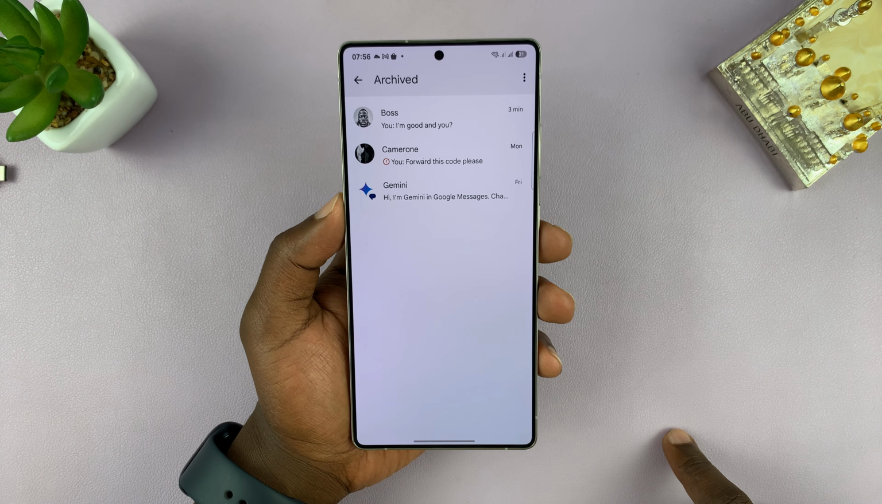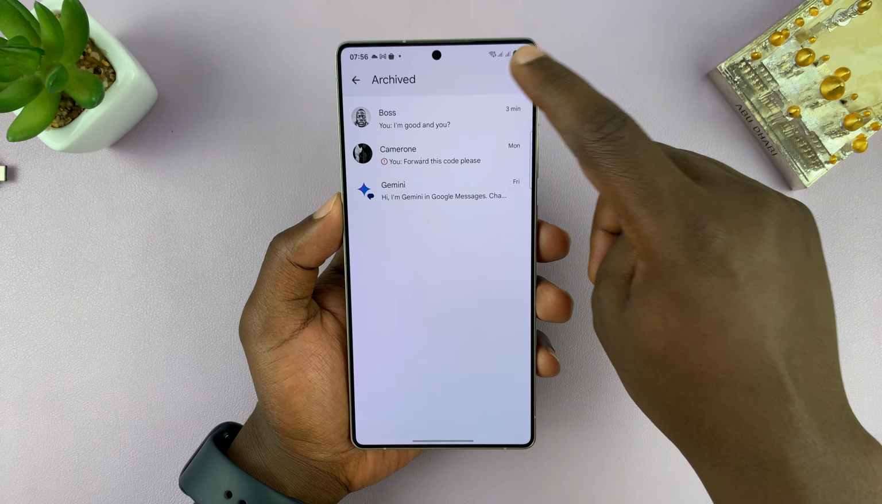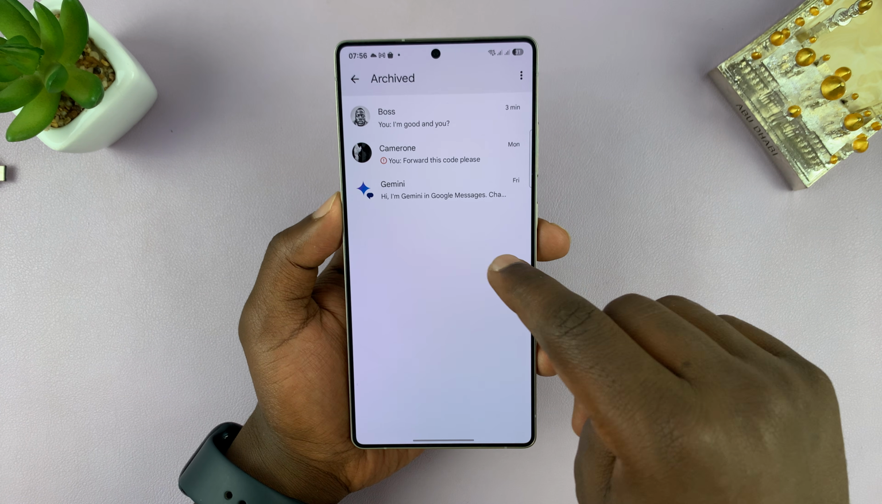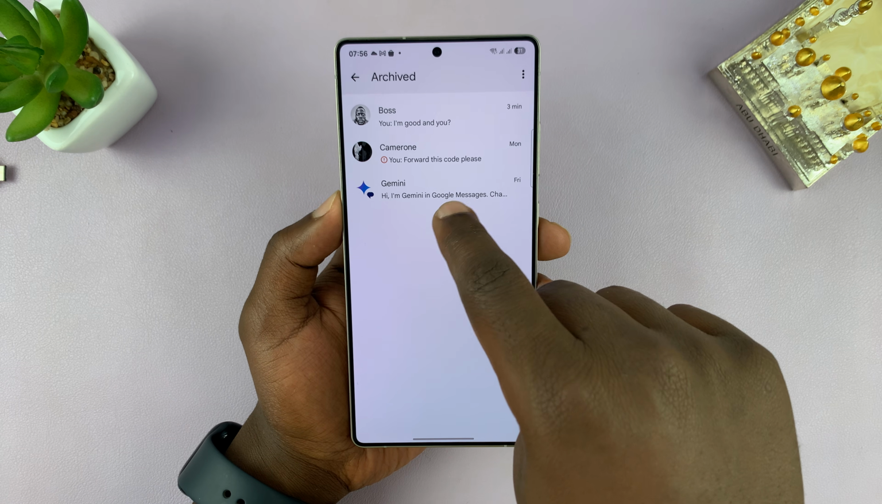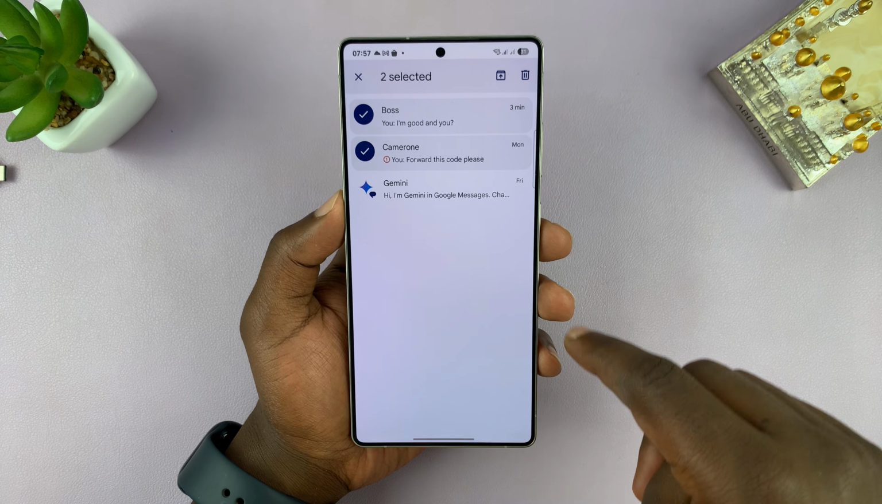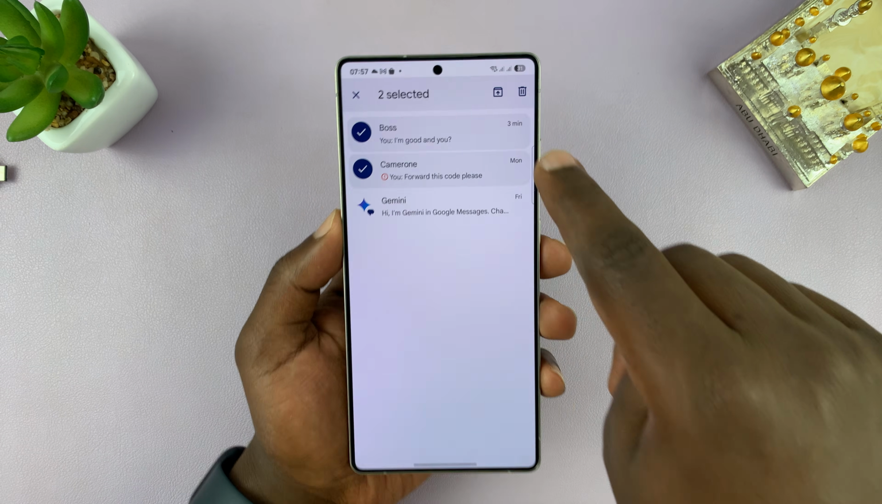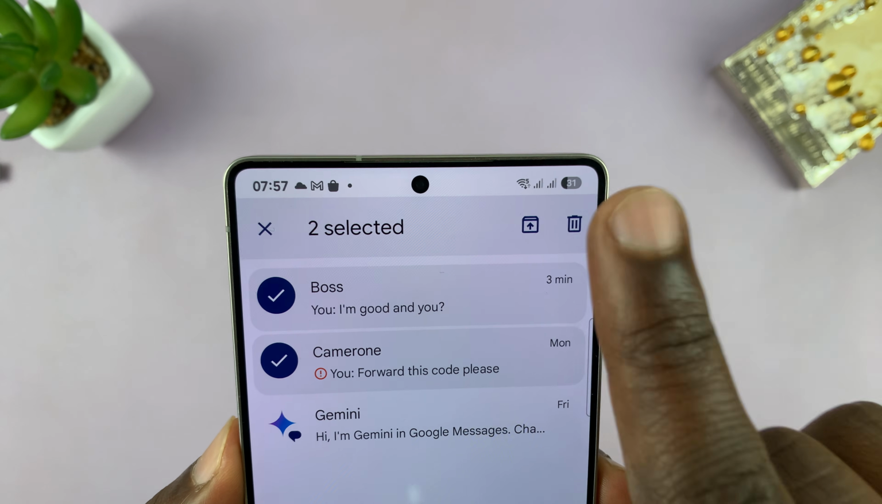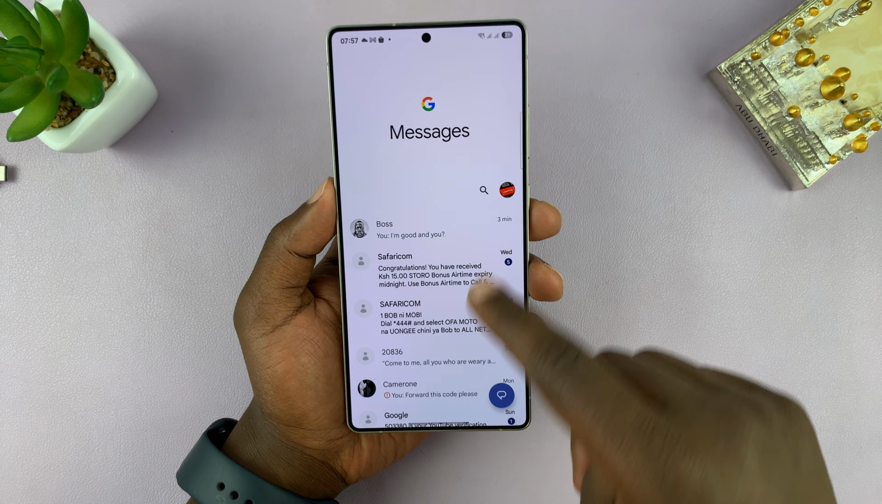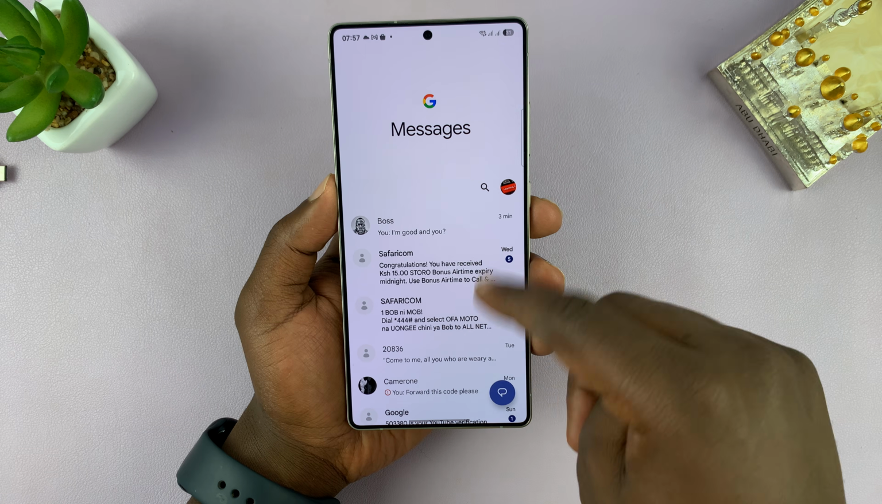contents and messages. Now from here, if you tap on the three dots at the top, that does nothing. But if you want to unarchive a message, you can just long press on it to select it. Maybe I'll select both, and then I'll tap on the unarchive button with the arrow facing up. So that's going to unarchive the conversation and return them to the main conversation or inbox page.